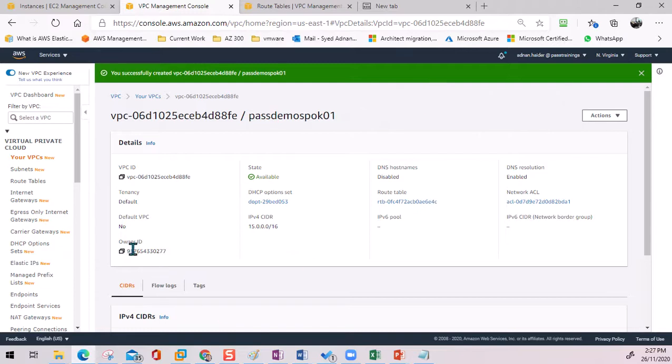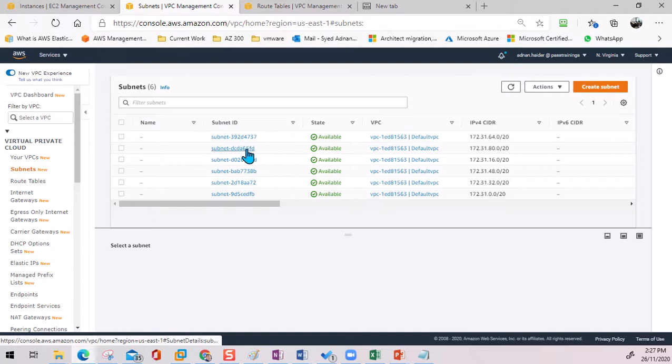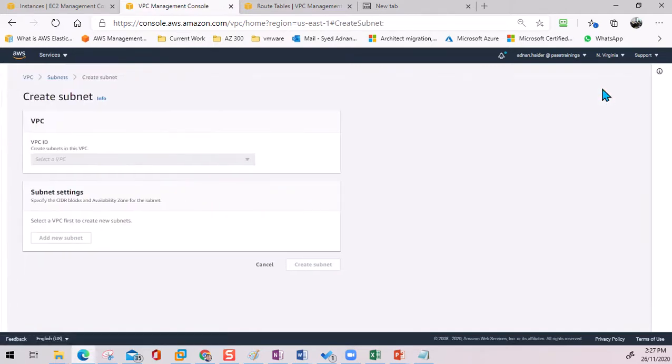Private simply meaning that it is sitting inside the network. So within the subnet we have these default subnets. We're not making any changes to the default subnets here. I'm going to create a new subnet.